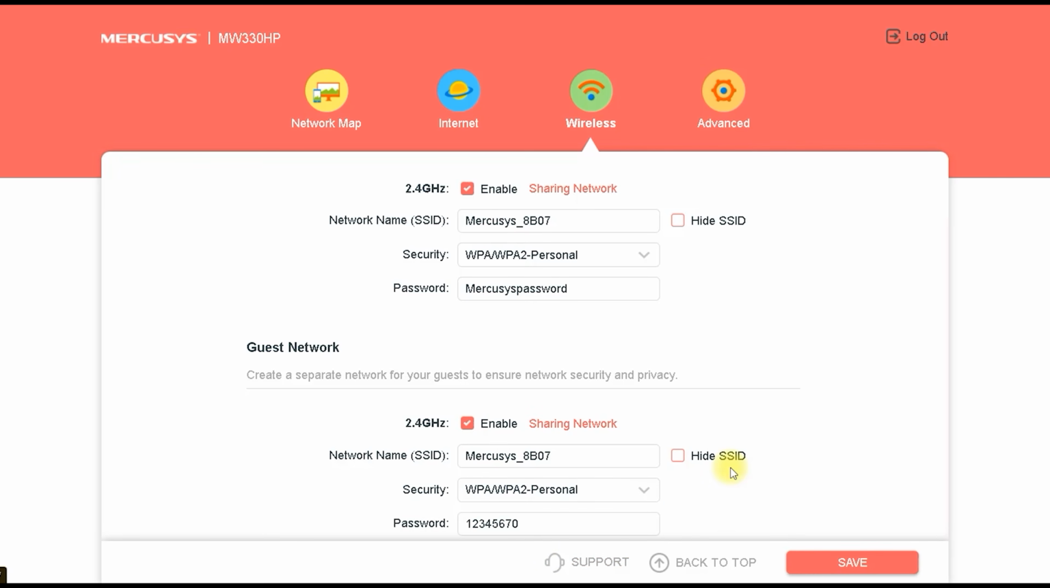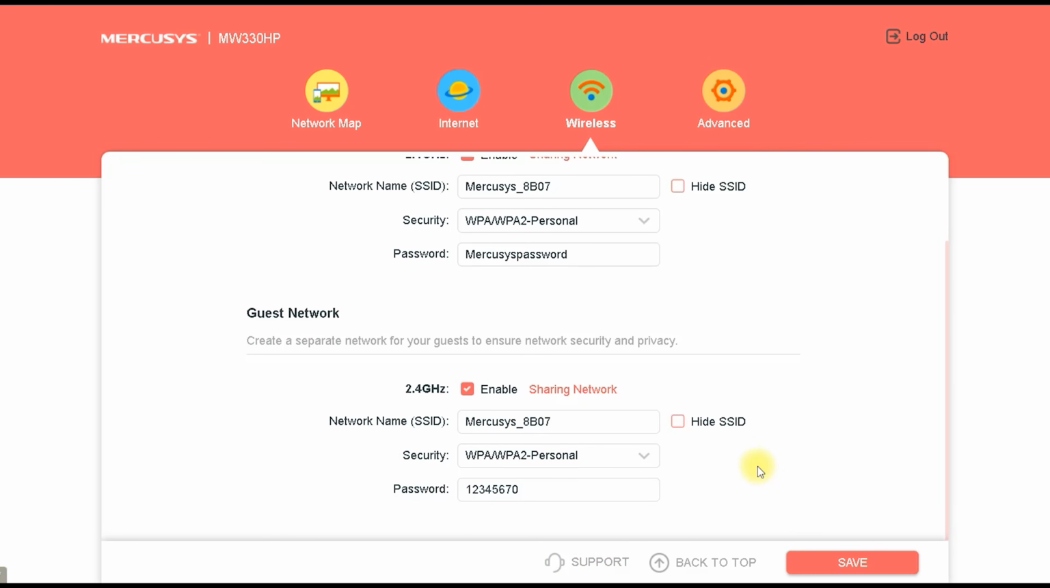Then comes the Security section, which lets you choose your Wi-Fi security mode. It's recommended to select the most secure option available, like WPA2 or WPA3. Finally, there's the password field. Make sure to set a strong and unique password here to keep your network safe from unauthorized access.